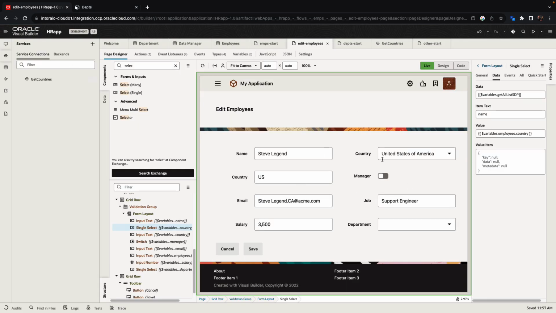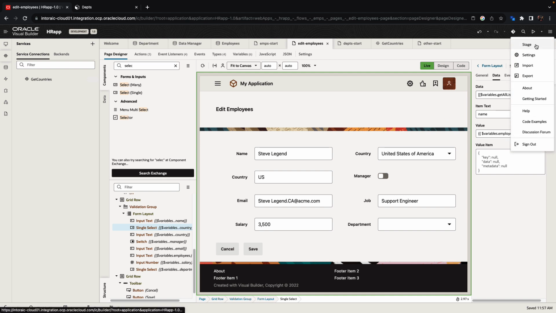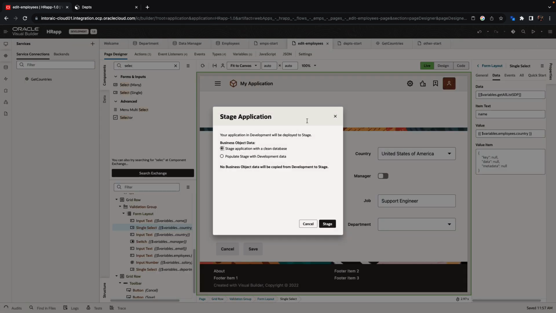Once you're done developing your application and you're ready for other people to test it, go over to the top menu and select the stage option. You can stage with a clean database, or you can populate the testing environment with your development data, which is what I'm going to do here.